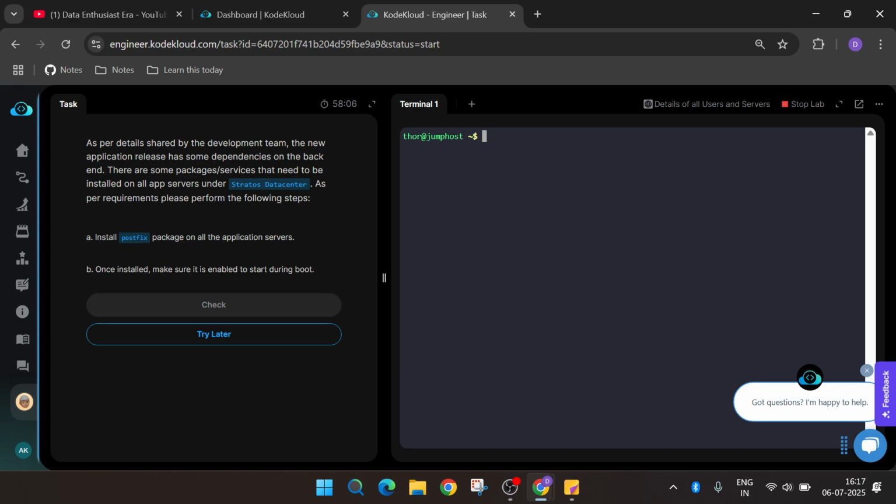So first, step one is to install the Postfix package. You might be wondering what is Postfix. Postfix is a mail transfer agent. It helps applications send emails. Here is how you install it depending on your OS.